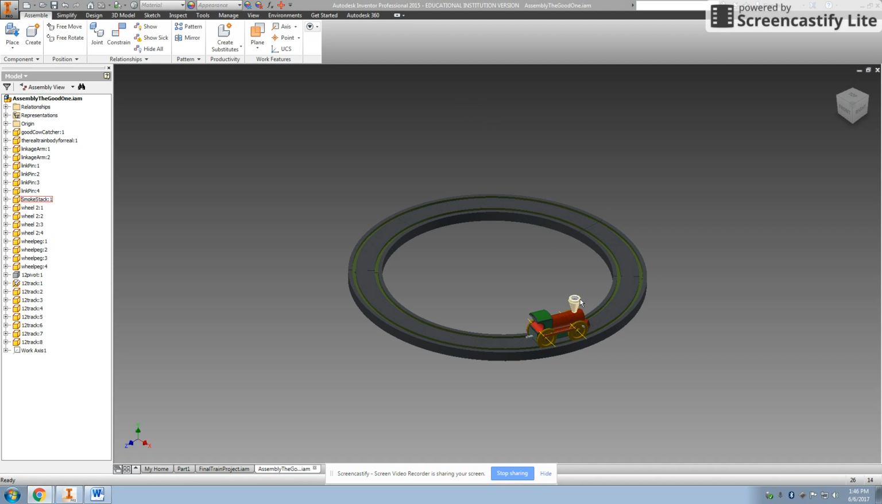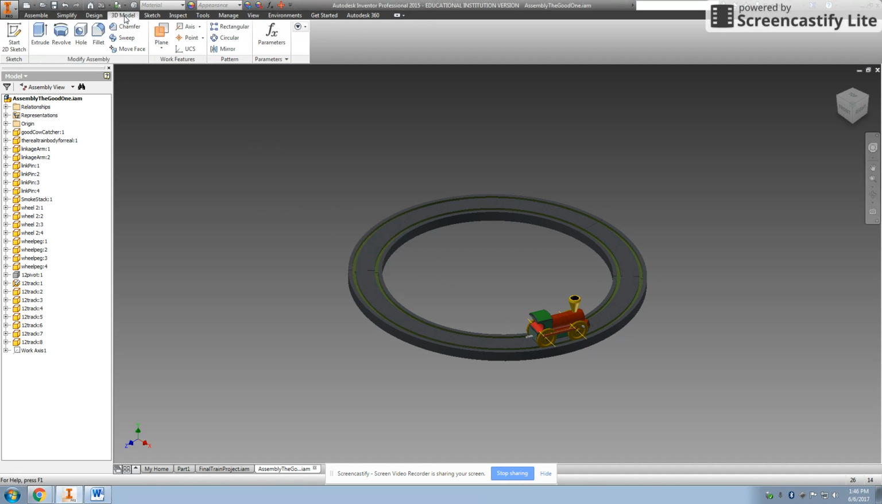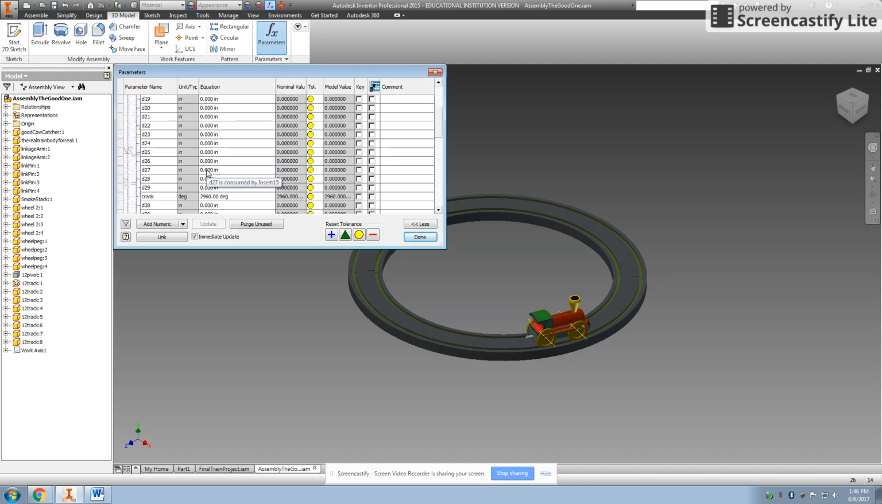is that the train will move around the track like so, but the wheels will spin backwards. Or the train will move backwards and the wheels will spin forwards. In other words, it's all not really lined up. So what you want to do is simply go over to 3D model like so. You want to open up your parameters.